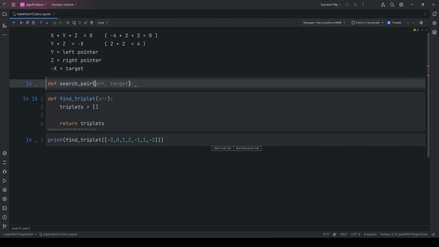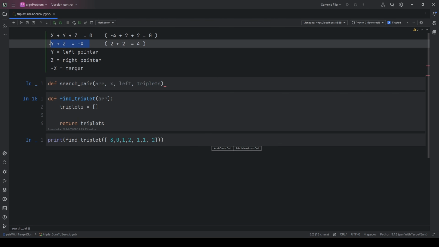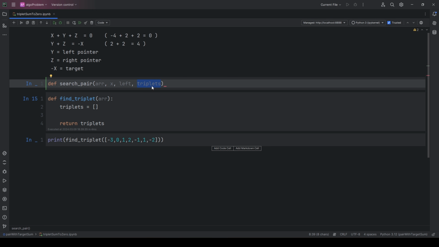So first of all, I will write a function that is, I will say, search pair, and it will search a pair from this array, and here we will pass an x, okay, because x will be our target, right? And also we will pass the left, and we will pass the triplets. So this will be our triplet list. If we find the triplet, if we solve this equation, this means we have found our triplets, and then we will put our triplets in our triplet list.